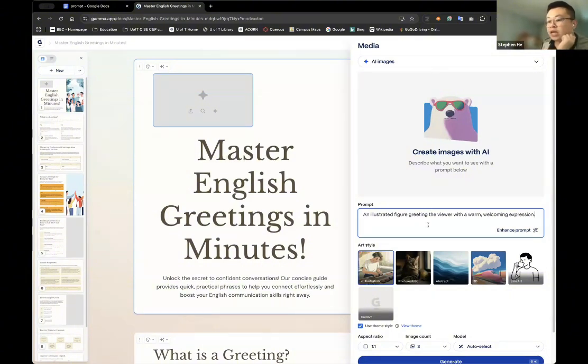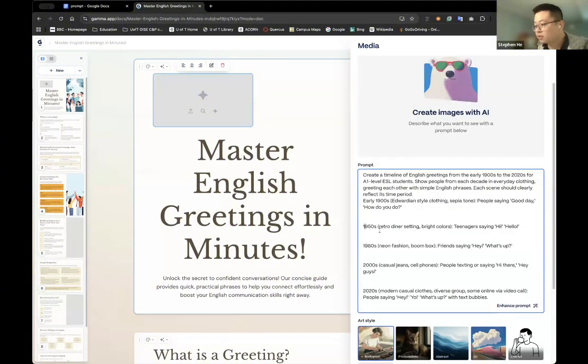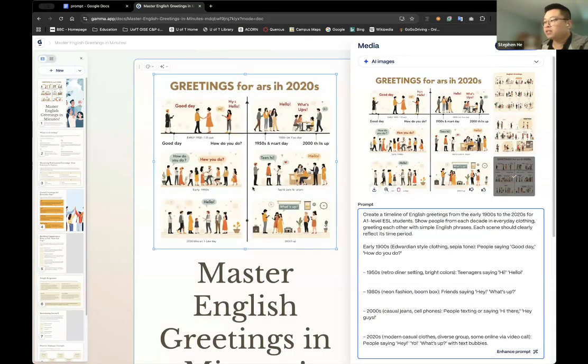So the key to generating perfect images that closely align with your needs is to focus on how you prompt your instruction. So yeah, this is the prompt that I generated previously through ChatGPT. As you can see, this image is generated based on my prompt.